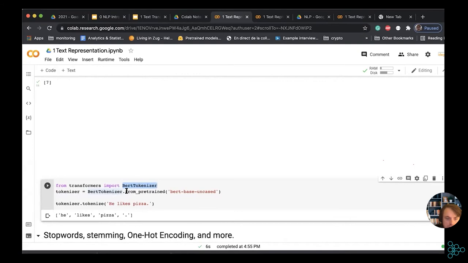I want to use a certain pre-trained algorithm, which is the BERT base uncased, which means that it is the BERT algorithm, which is a way to get bidirectional embeddings. The base, because there are a lot of variations of BERT, and uncased because it's all lowercased.